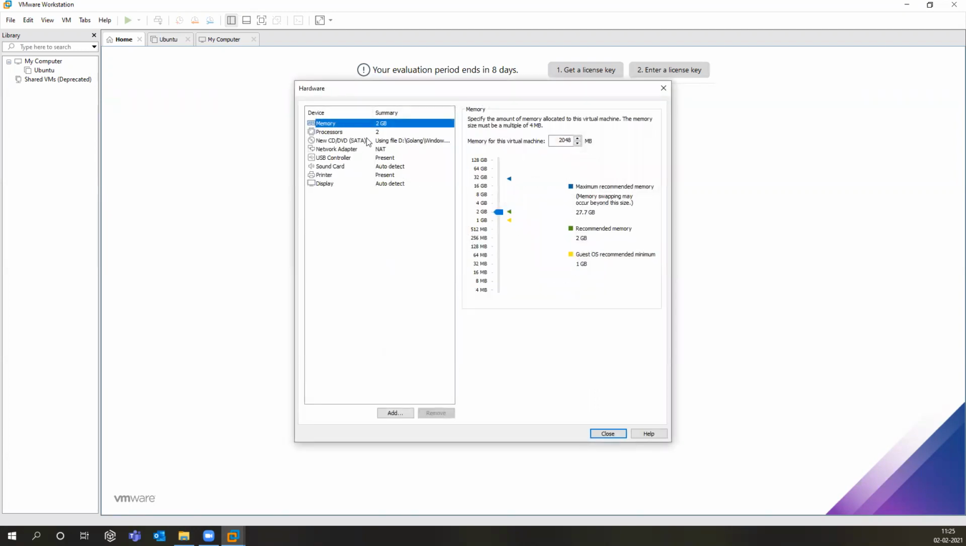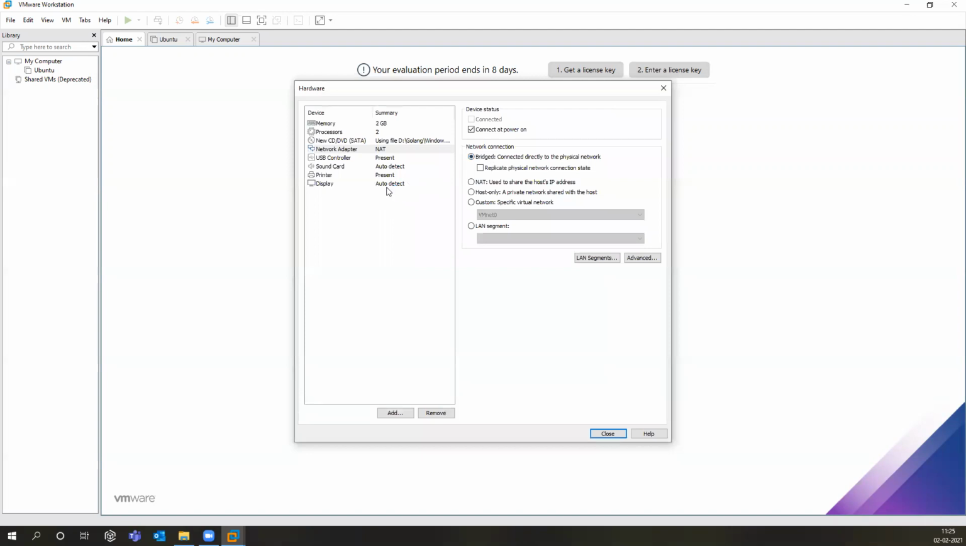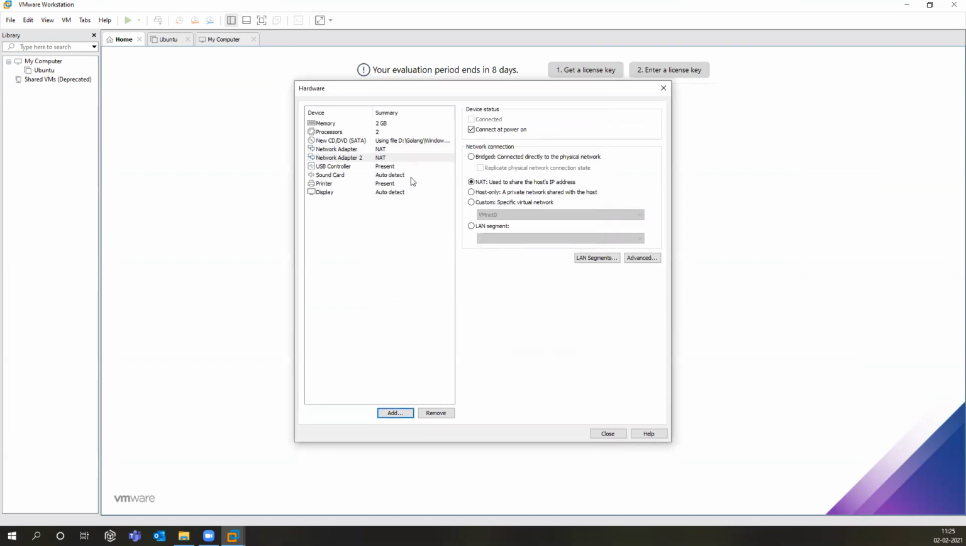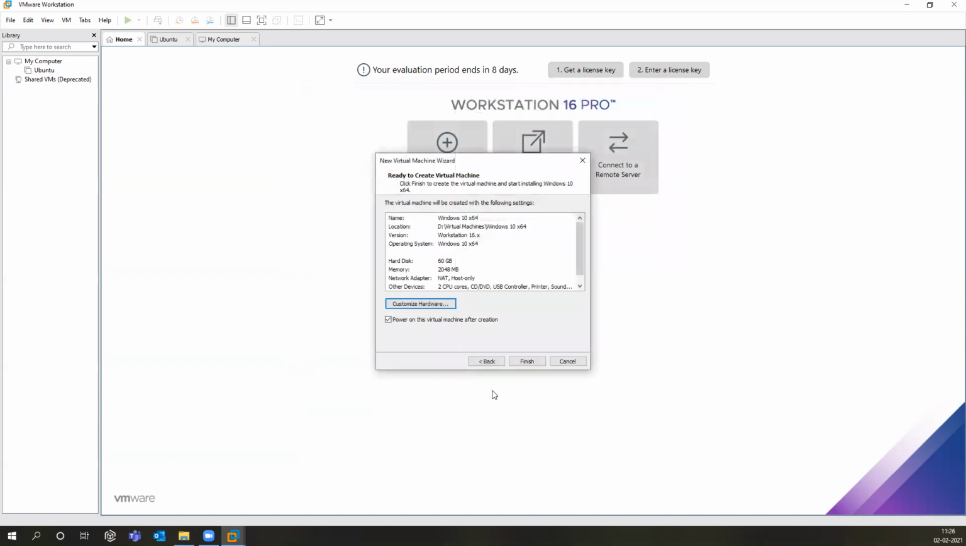Customize hardware. 2 GB is enough for me. Processors, it's okay. I will change it to bridged, or let me keep NAT, and create one more adapter, and I will keep it host only. So this NAT is for internet connection and host only is for connection between the host machine and multiple VMs, so that I can just ping that machine. That is just for internet connection. Just close, click finish.